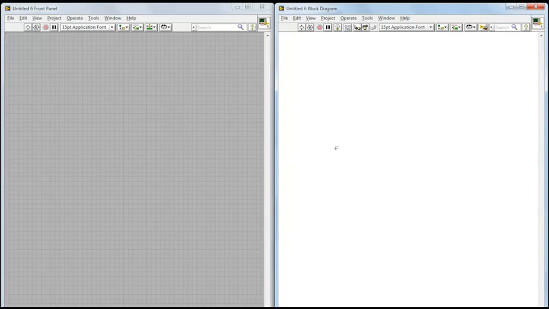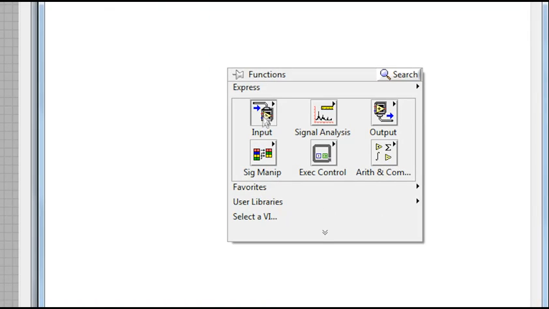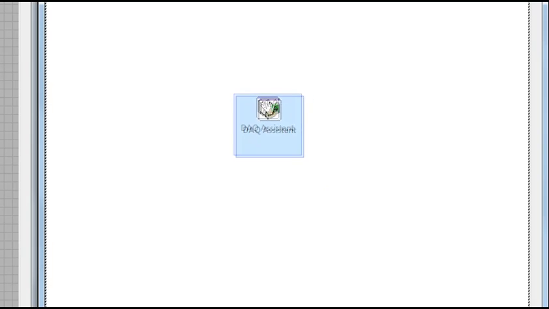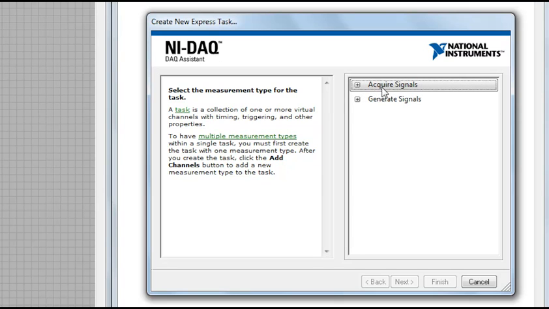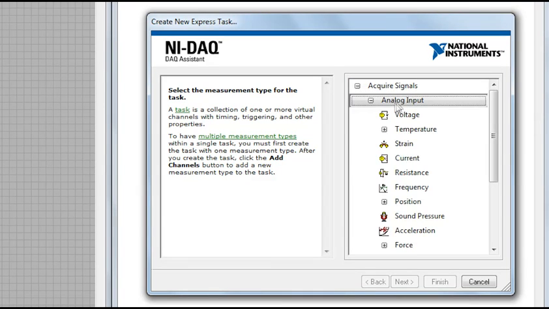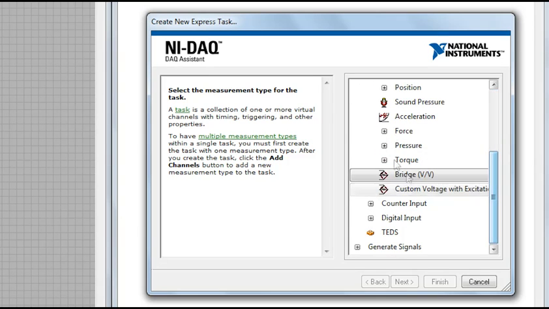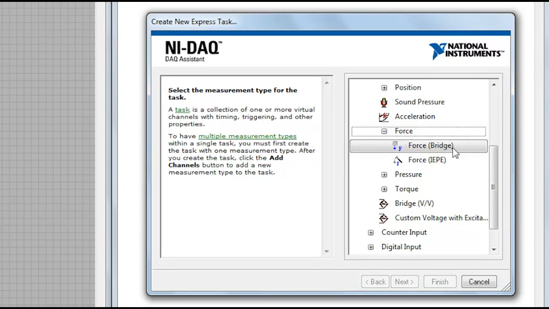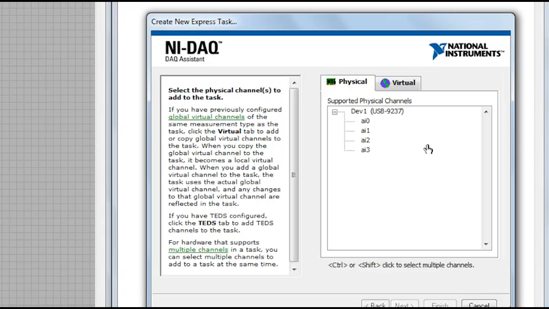And then on our block diagram, we're going to right click, go to input, and add a data acquisition assistant. So the DAQ assistant is a step-by-step wizard that allows me to quickly configure my measurement. And so in this case, we're going to be acquiring a signal and doing an analog input, and we're going to scroll down here to the force measurement type, and we're doing a bridge-based force measurement. And so my analog input module has four channels. We connected the sensor to analog input zero, and we'll click finish.